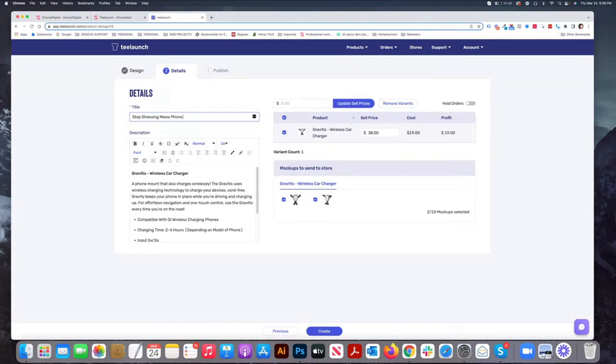Phone charger. And the reason why I did that is because, one, it has the keywords of the name of my product, and more importantly, it has the product. It has the phone charger. Oh, so forget the T. Sorry about that. So: Stop Stressing Me Out, phone charger.